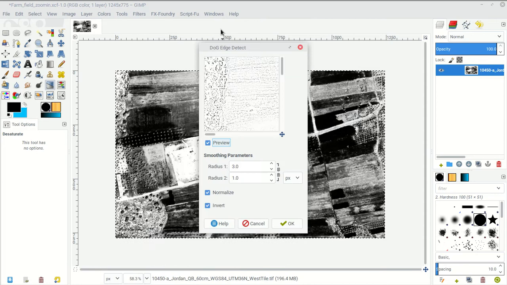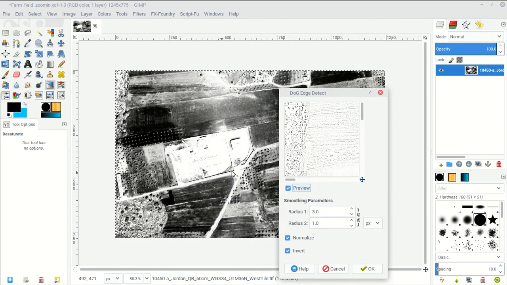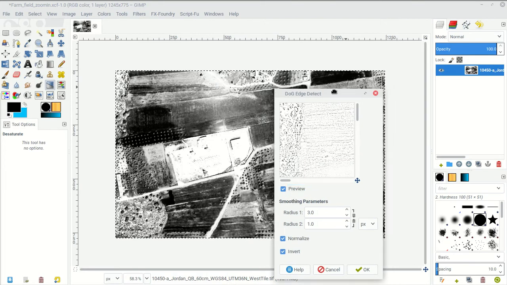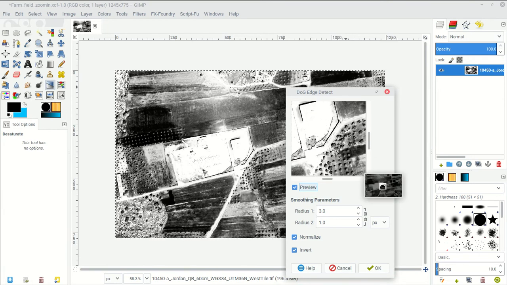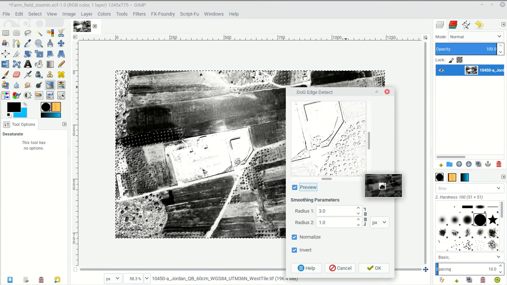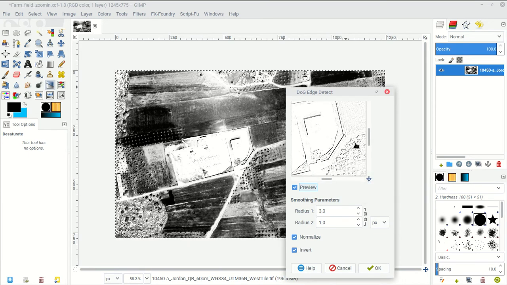So let's go with our difference of Gaussians. Now, what I like to do, if I'm looking particularly at, let's say, this compound, is put my little dialog next to it. I grab this little four-way arrow, which lets me move my preview window to show me the part of the image that I'm interested in, right? So this is corresponding to this.